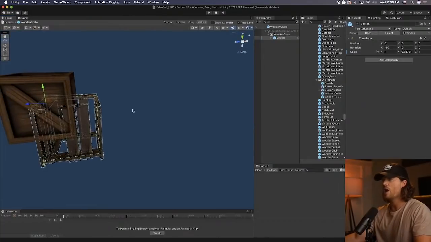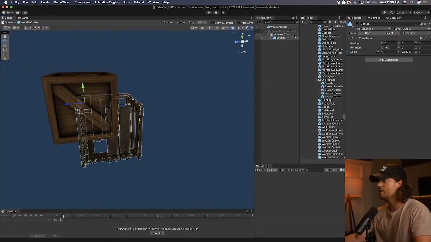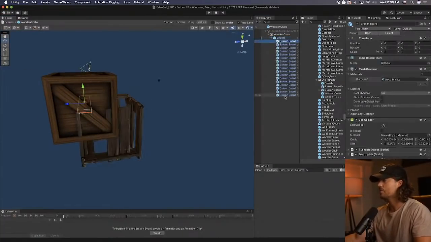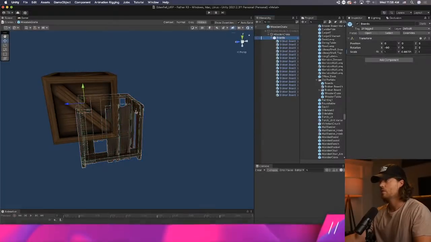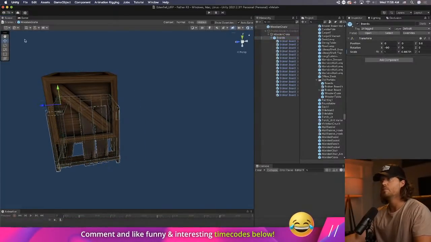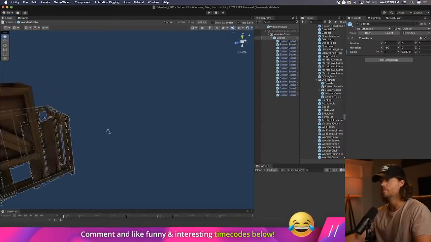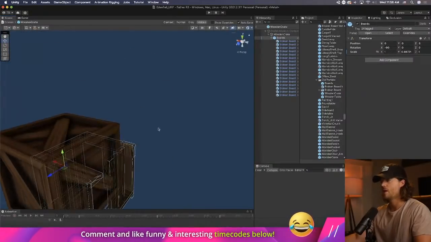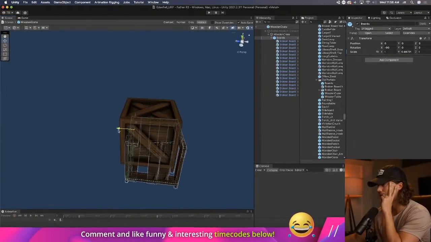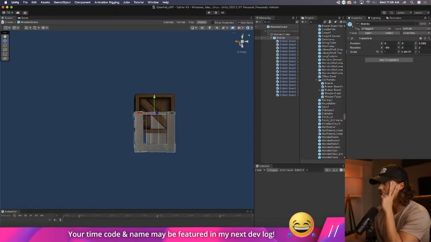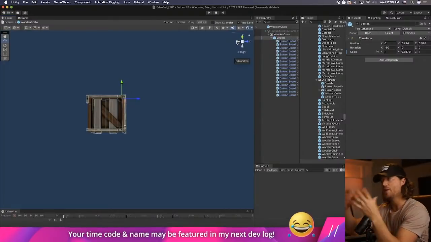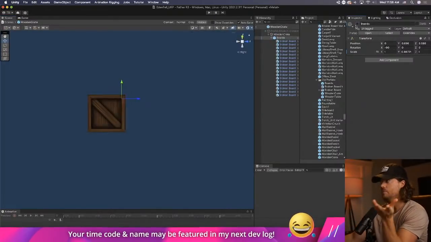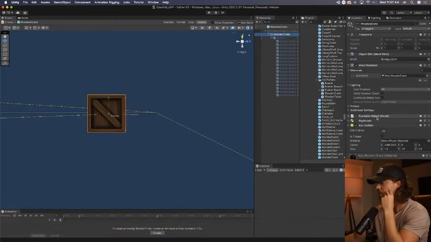So why are you not centered? I don't know why it's not centered, but whatever. I don't really care. Okay, so we're going to bring them up like this. There we go. Okay, so those are the boards that will break and appear after you break the actual object. It doesn't instantiate anything. It just will appear those boards.